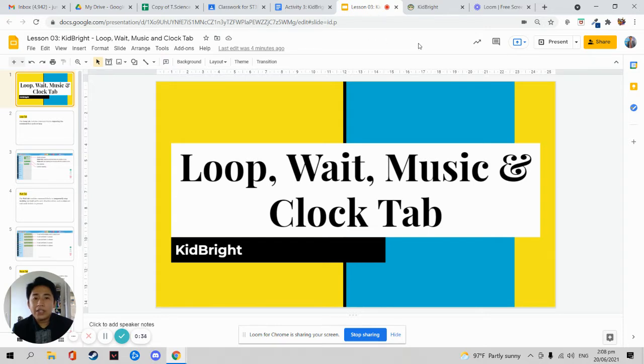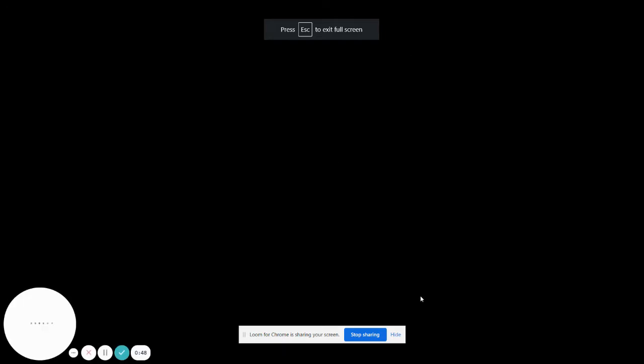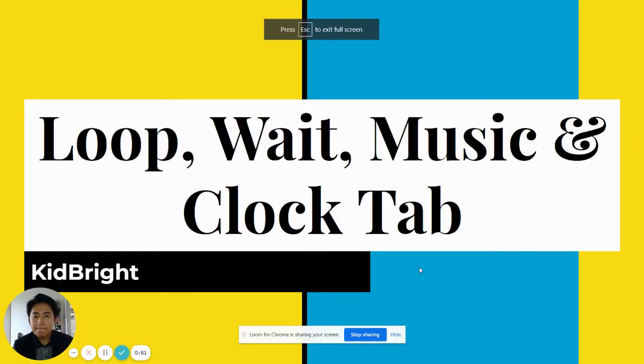And I will be using here the KidBright Simulator, the online one, so that I can give you some examples for these commands in these tabs, okay? So let's start guys. So our lesson for today is loop, wait, music, and clock tab of KidBright programming, okay?